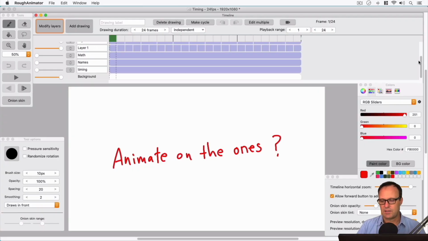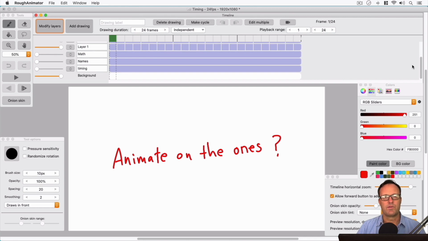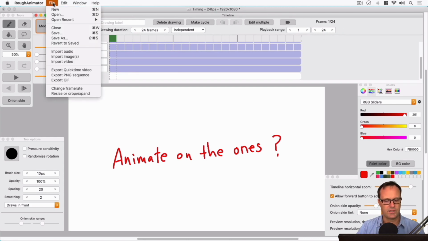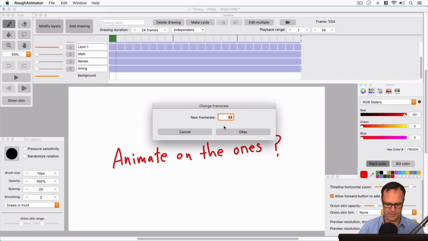But for today's little demonstration, I'm going to work with 24 frames per second. So I go into Rough Animator here, and you can see my frame rate is 24 frames per second. Now, just real quick, if I wanted to change that, I would go up to File, Change Frame Rate, and here I could type in 30.